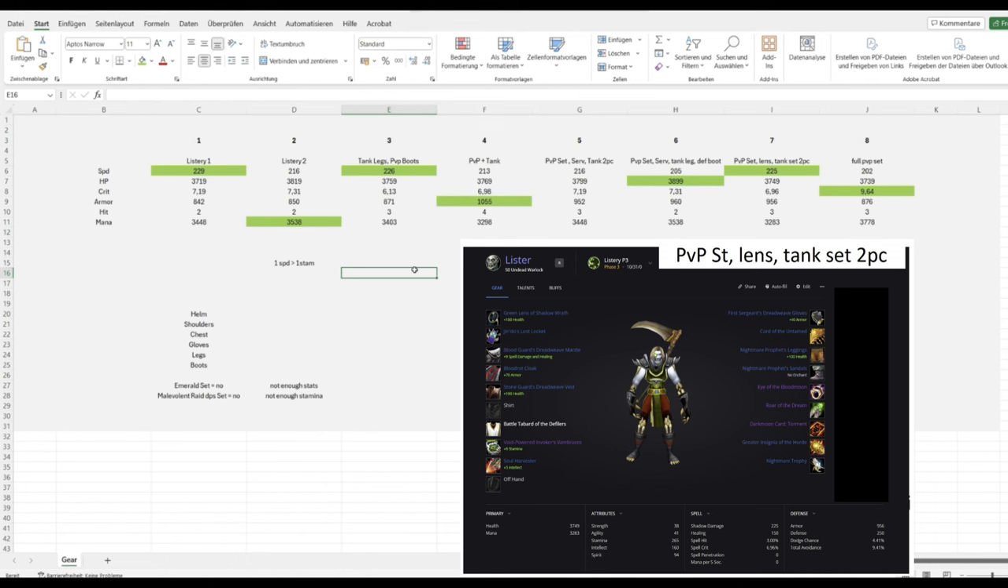So you could make an argument for most of these builds, but for me right now, provided you have the raid items, I like to go for number 7. If you don't have them, go for number 2 or go for number 1 if you have one token.